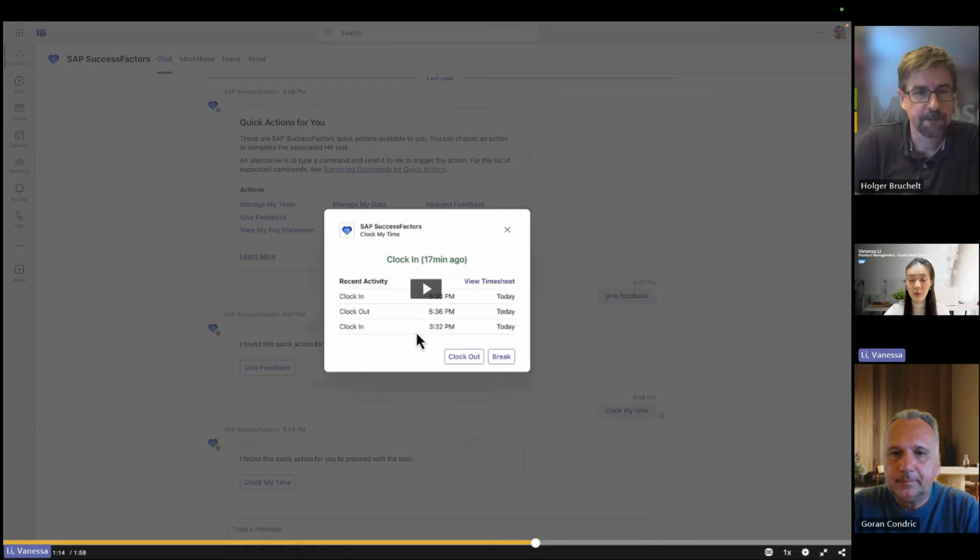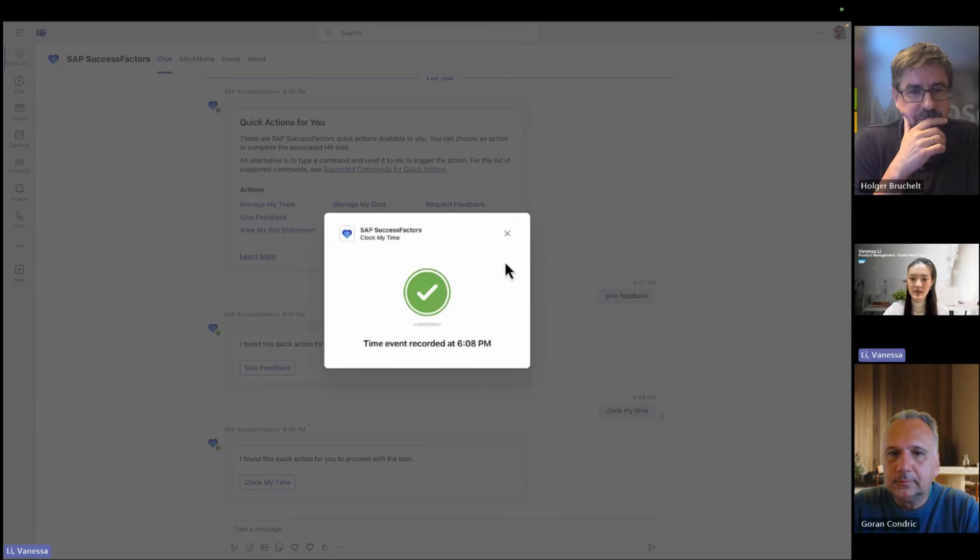And I can clock time as well. I want to clock my time. That's also a very frequently used functionality. I do that every day. I need to clock in, clock out, punch time at SuccessFactors. And I can do that very quickly here in Teams.